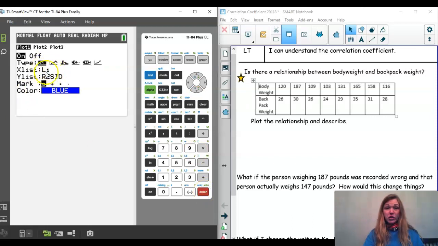Your X list should read L1. My Y list says residual. We don't want that. I had that from AP Stats. I'm going to hit second 2 to get that L2. My explanatory variable is on my x-axis, and my response variable is on my y-axis.